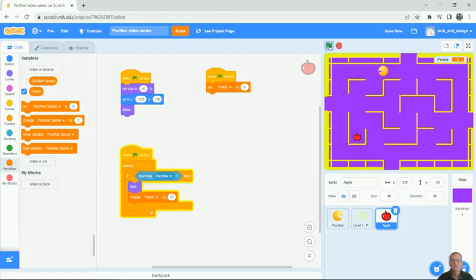So let's click the green flag. Let's move PacMan around. PacMan goes through the maze. PacMan touches the apple. Boom. And PacMan gets 10 points. So once you've done this, you're good to go.